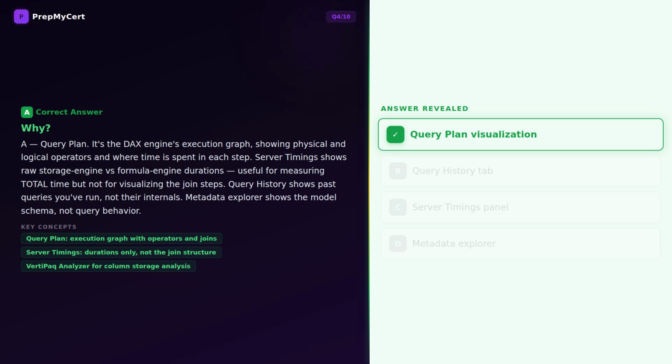each step. Server timings shows raw storage engine versus formula engine durations, useful for measuring total time, but not for visualizing the join steps. Query history shows past queries you've run, not their internals. Metadata explorer shows the model schema, not query behavior.